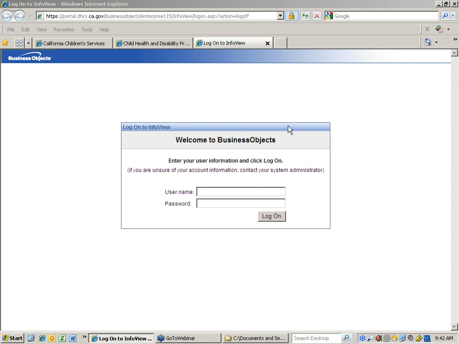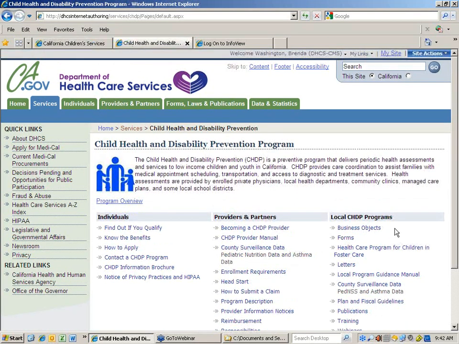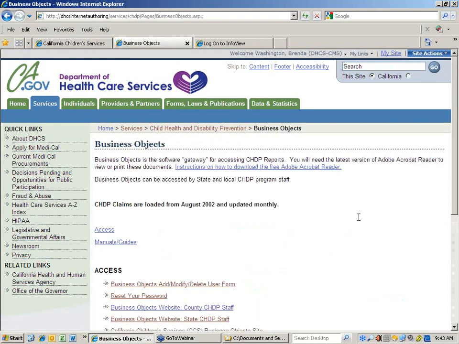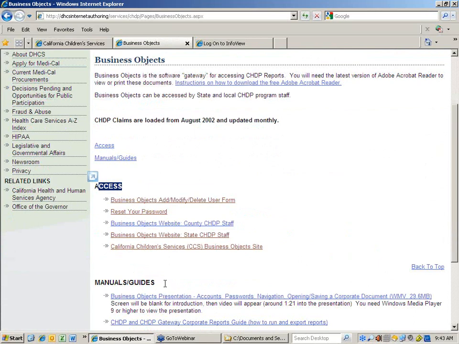To get to this website where you can log in, if you don't know the URL or the web address here at the top, all you need to do is go to either the CCS or CHDP homepage. For CCS, this business objects link is under County CCS programs. For CHDP, it's under local CHDP programs. If you click business objects, you'll get to the page where there's access and manuals and guides.